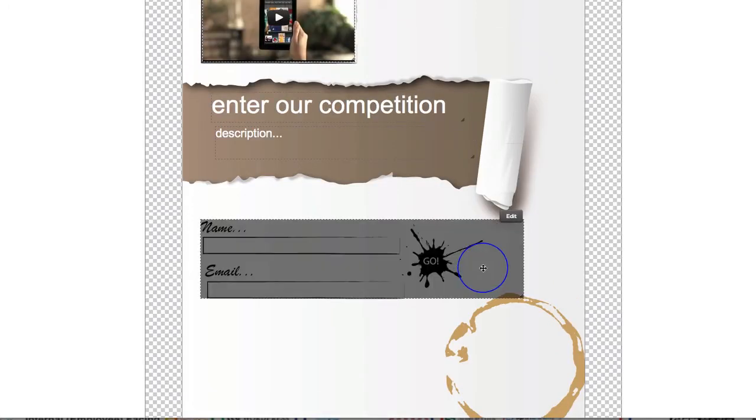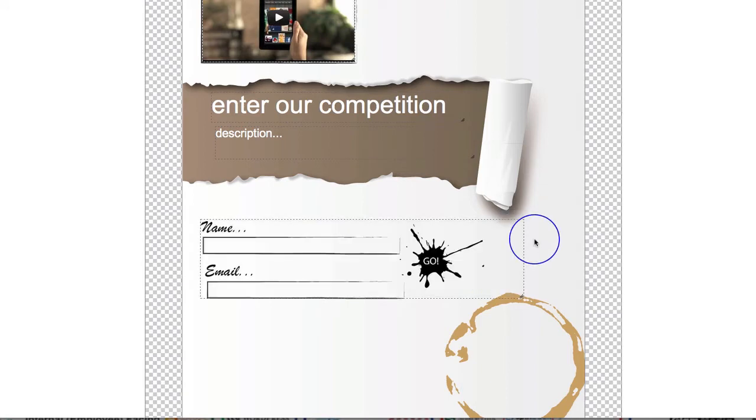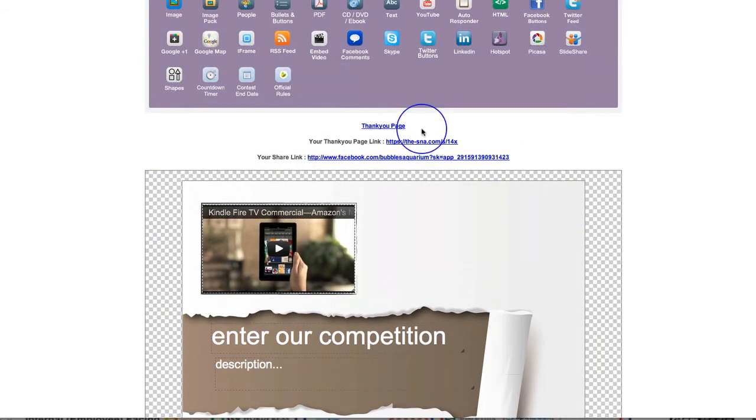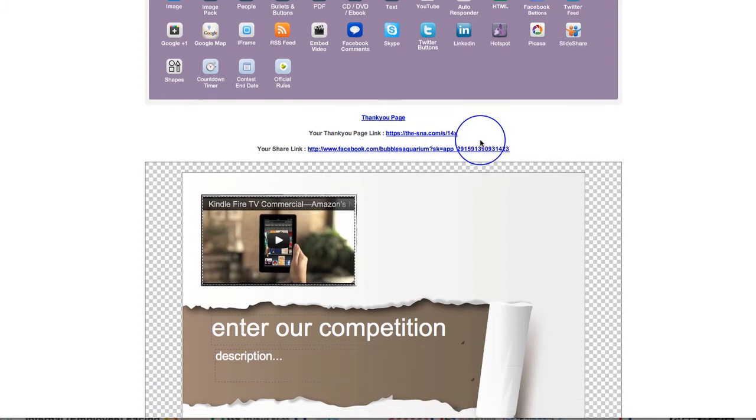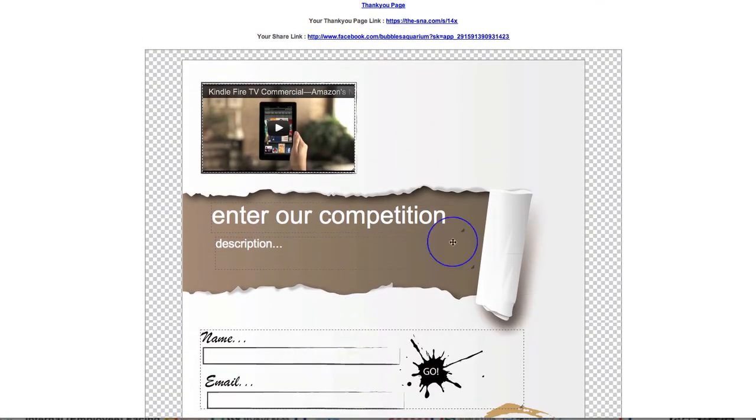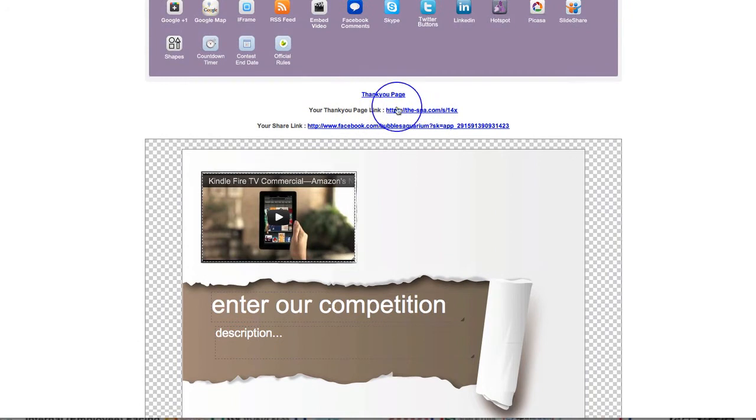But whether you're using your own autoresponder or our Aweber one, it doesn't matter which one you're using, you need this thank you page link, because this is the page that you're going to send people to after they have entered their name and email address, and you're creating that page from within the templates. So you're actually creating both pages in here, your main page and your thank you page.